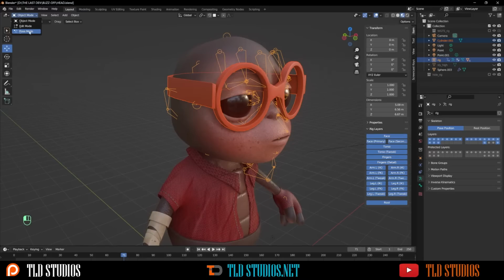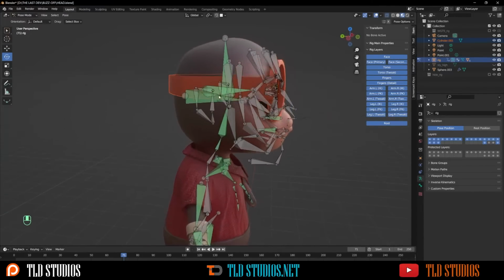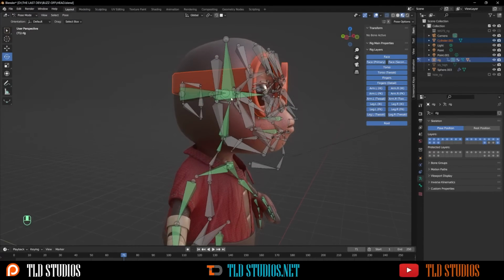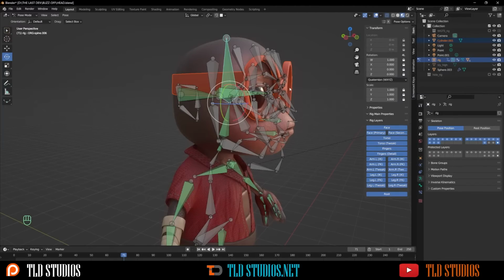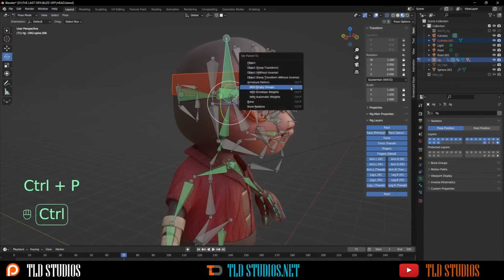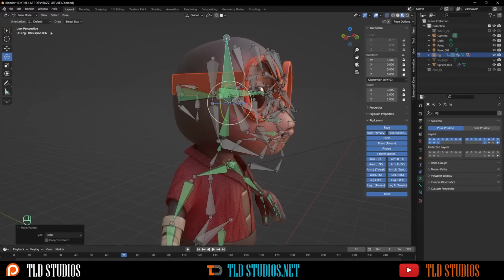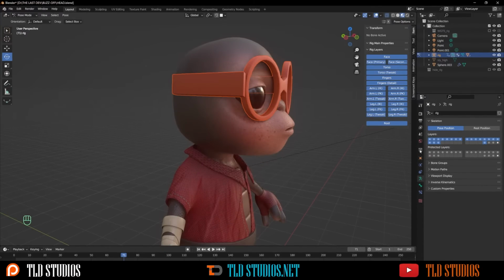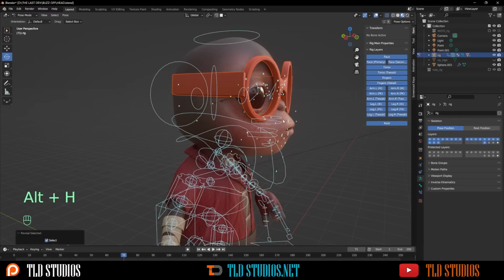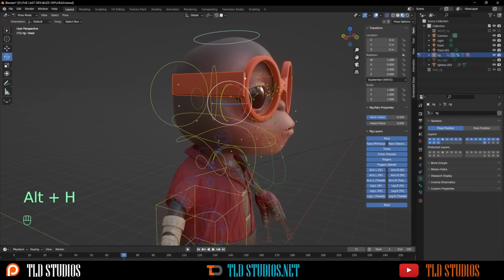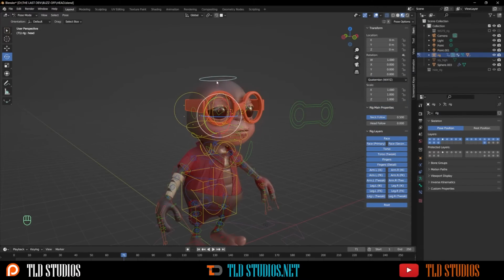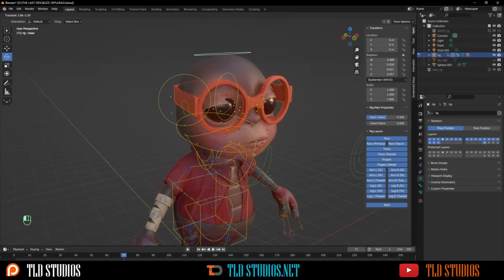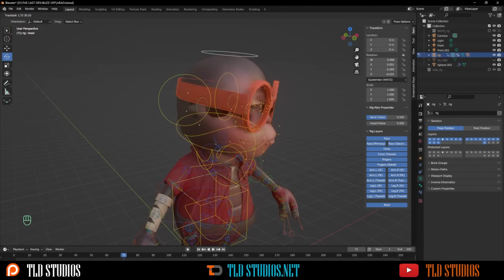go from object to pose mode, and we can select any of these bones. We want this to be parented to the head, so we're going to select the head bone, and then press Ctrl P, and parent this to the bone. Now you're going to notice that if we press A to select all, hold shift and select layer 28, and hit Alt H so we can see our rig again, if we select our rig and move the head around, the glasses now move with this rig. And this is what we want.